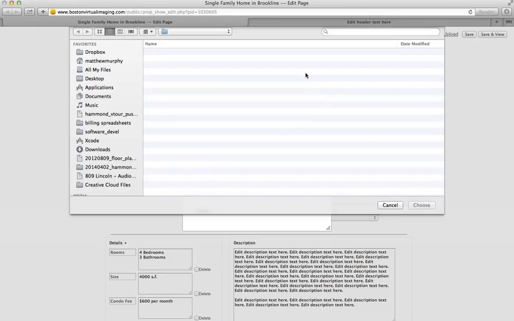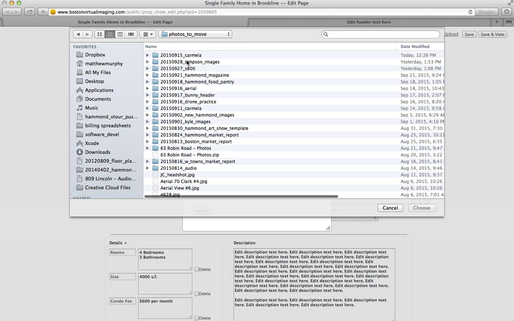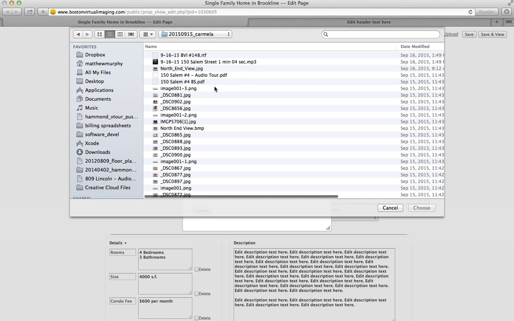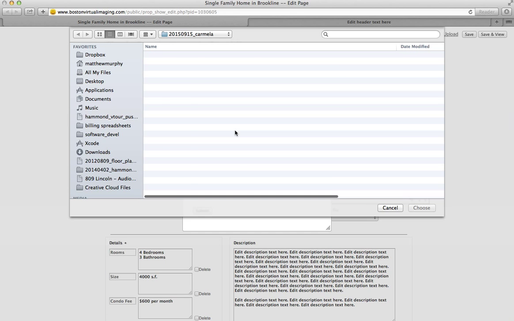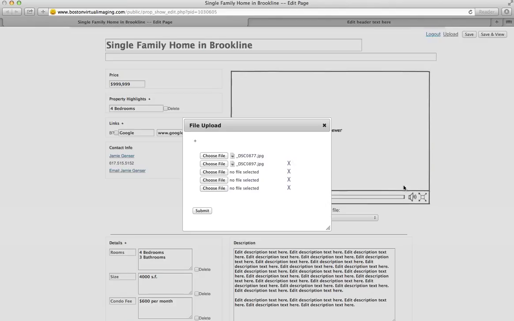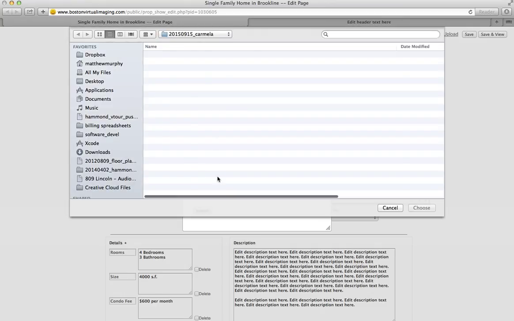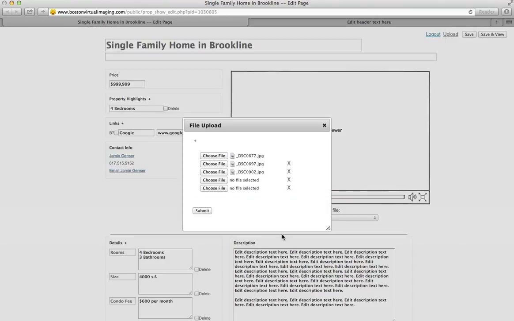So let's choose some photographs. I'll upload a few of these. All right, so just to keep this demo short, we'll decide that we don't need 5 upload fields. We'll just use 3 and click Submit.